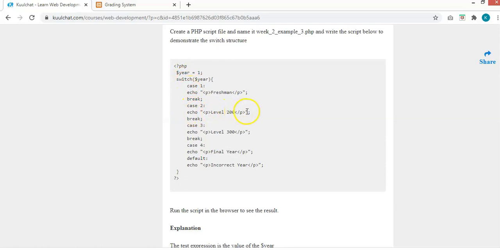Then default means the year is more than 4. So maybe the value is 5, 6, and the rest, and the default is incorrect here because we are expecting from 1 to 4. So any other value, we put it in the default so that it will be executed. It is incorrect. Okay, so this is an example.